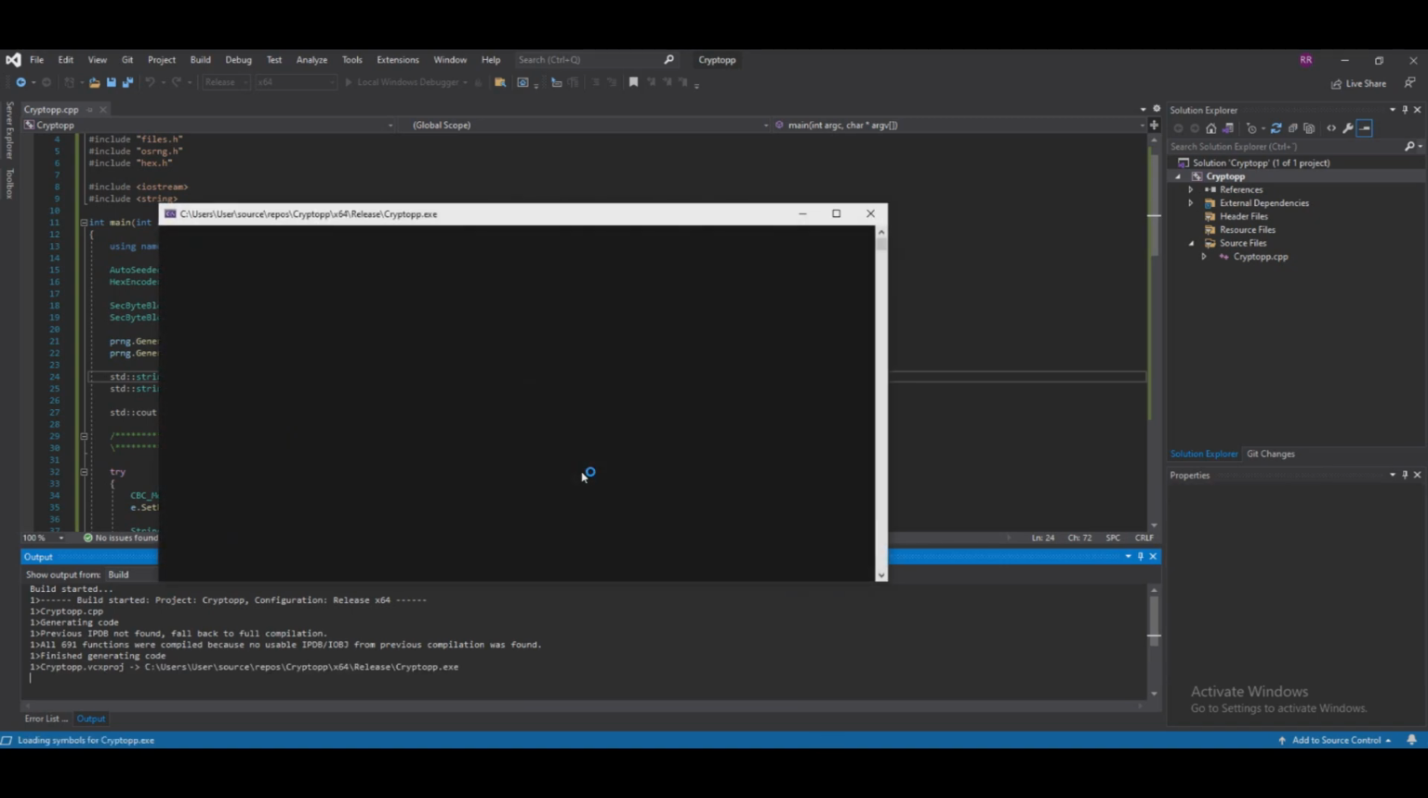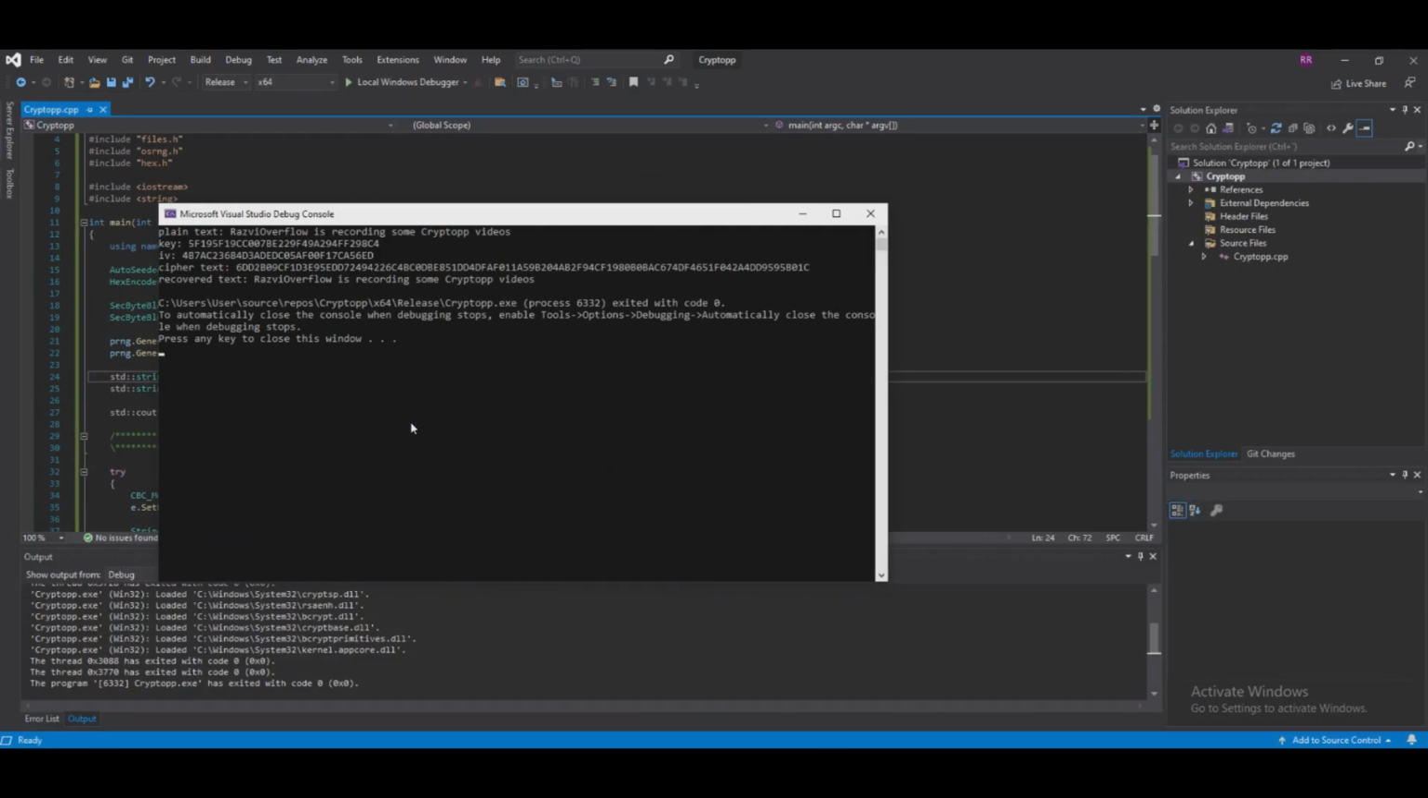Okay, finished generating code, and plain text, Raspberry Overflow is recording some CryptoPP videos, the key and the recovered text. And everything seems to work just fine. And that's how I got Crypto++ running in Microsoft Visual Studio.